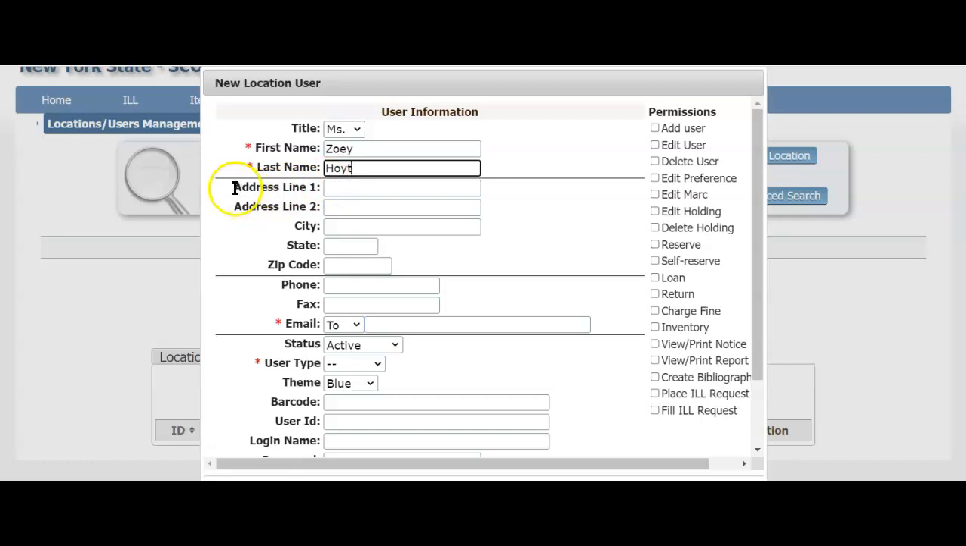The address line I don't see filled out very often. Of course you can, the city, state, and zip. The phone number is helpful in the event that someone needs to get a hold of you for a problem with the ILL request, or etc., etc. Anything in the ILL context, perhaps someone would like to talk to you. You'll see the fax, of course, you could put that in. I don't see that filled in hardly at all anymore.